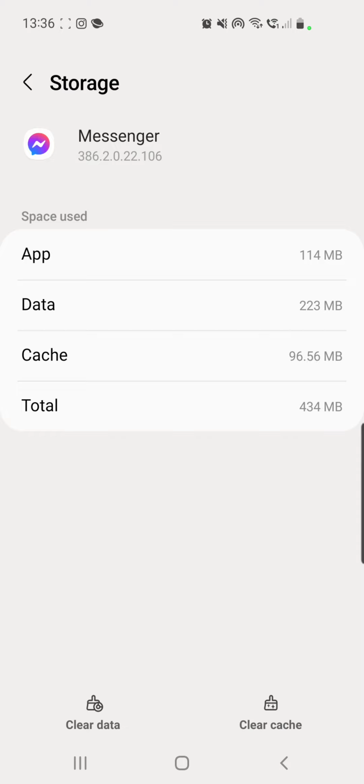If you have an iOS device, instead of the clear data and clear cache, you will have an offload app option. So you can click on that. After that, you have to go back.